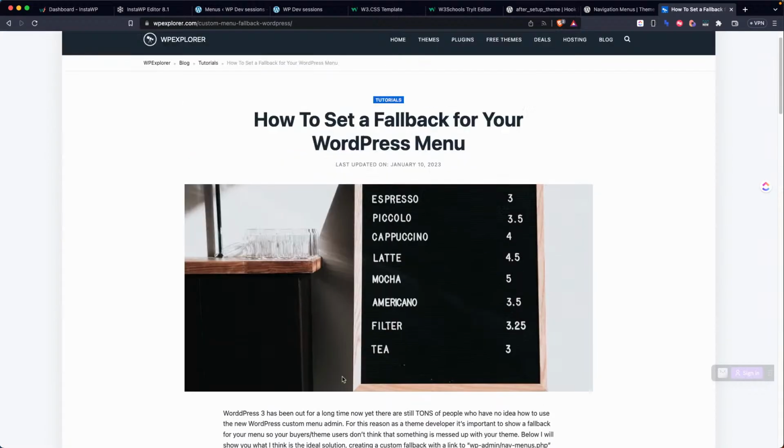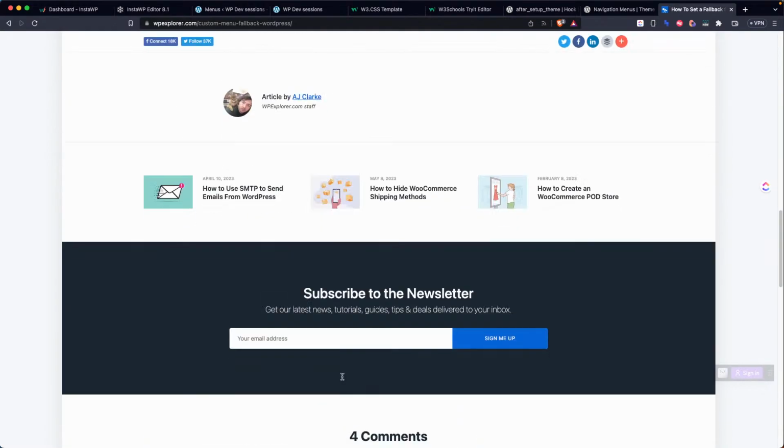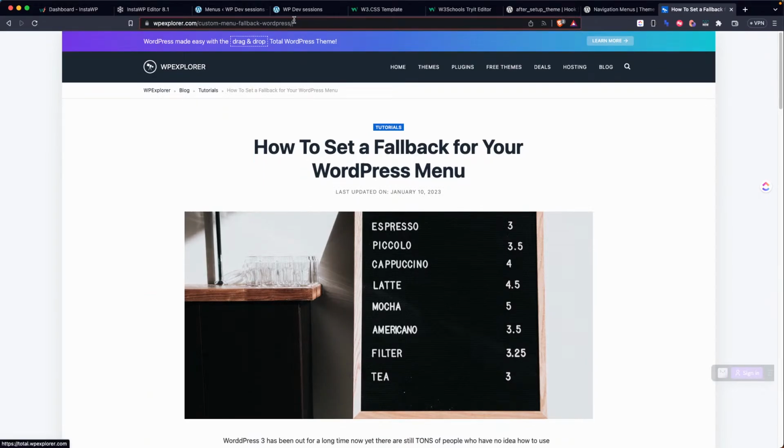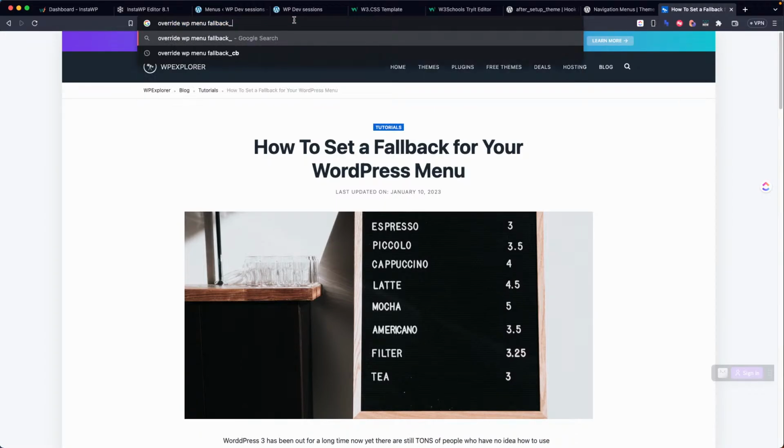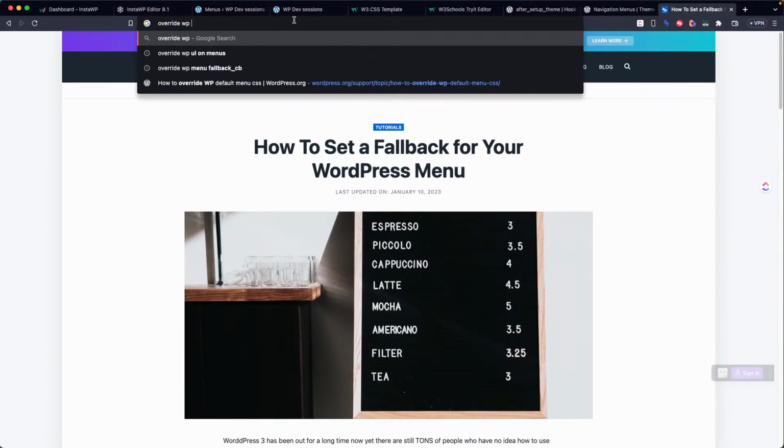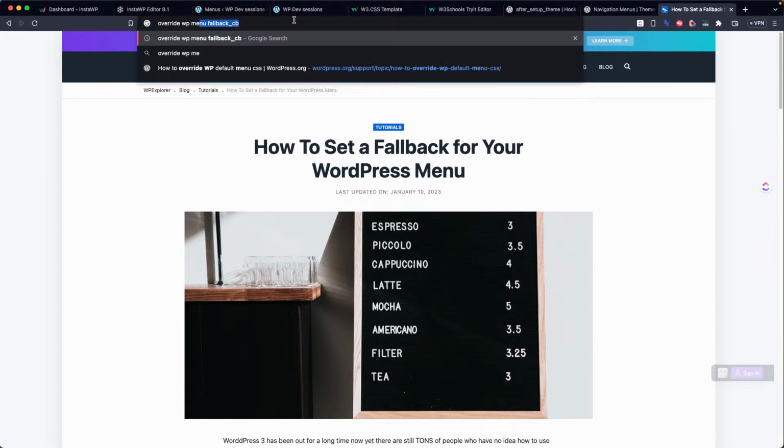I really thought it was like overriding. So, WP menu container.